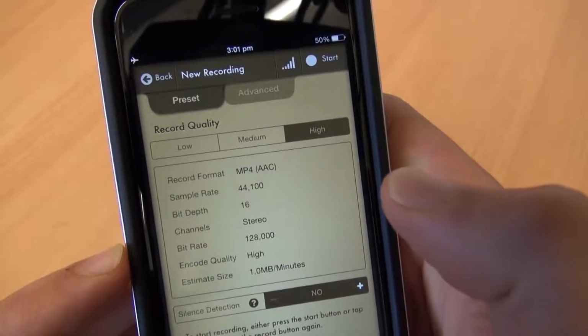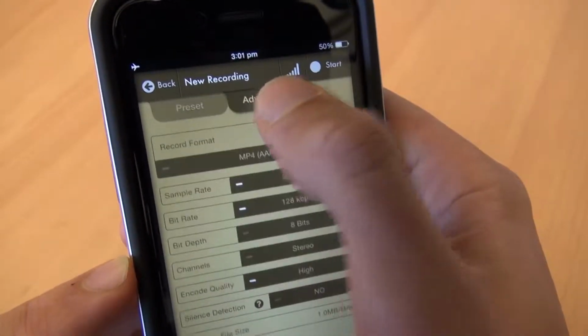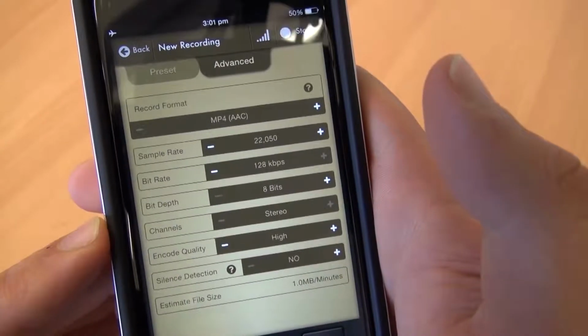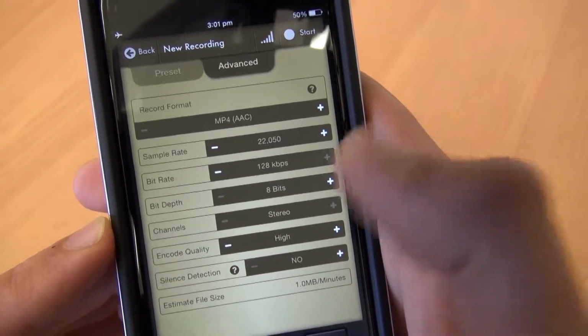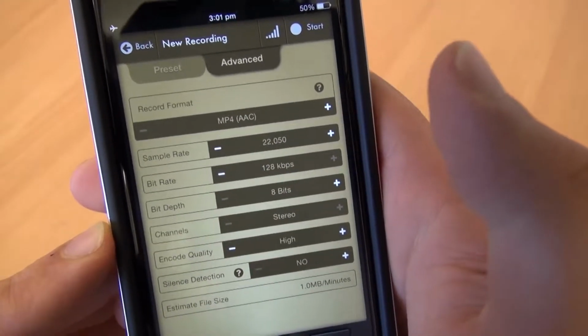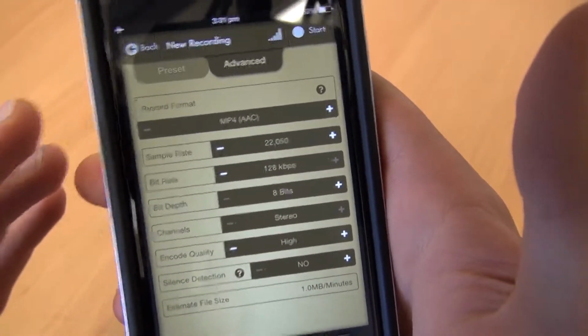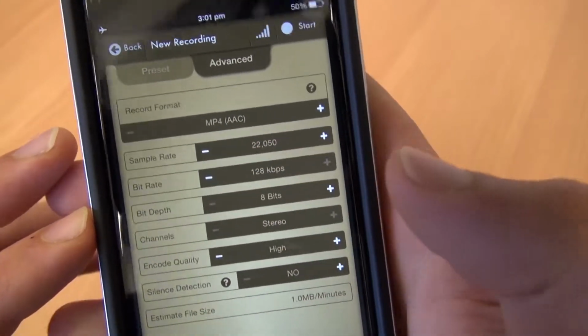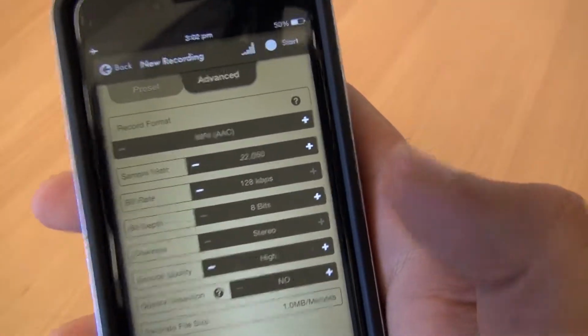So what I would like you to do instead is click on Advanced up the top, and then you get given all these options to increase the quality of your recording. Don't worry, you don't have to go through this every single time. Just do it once. The app will remember your settings, and then it will continue to use those settings the next time. So please just follow what I'm about to say.